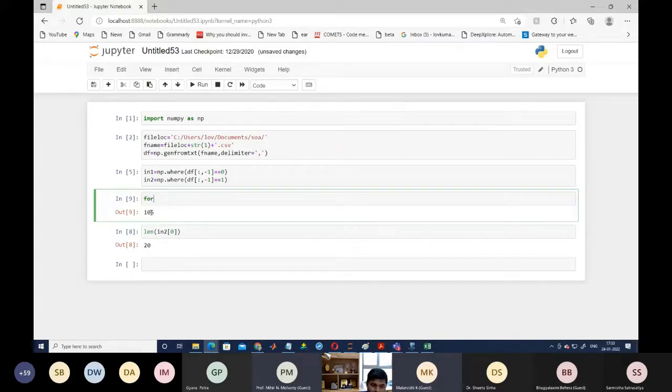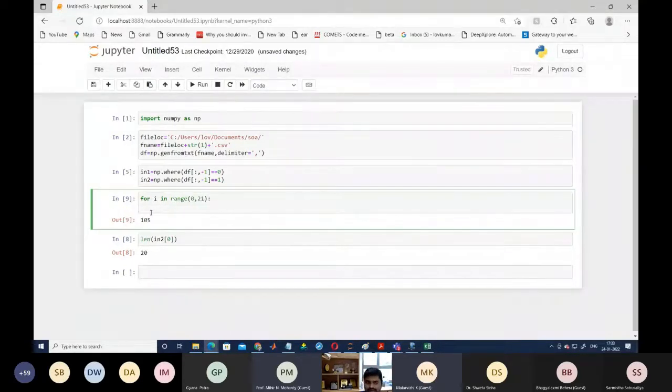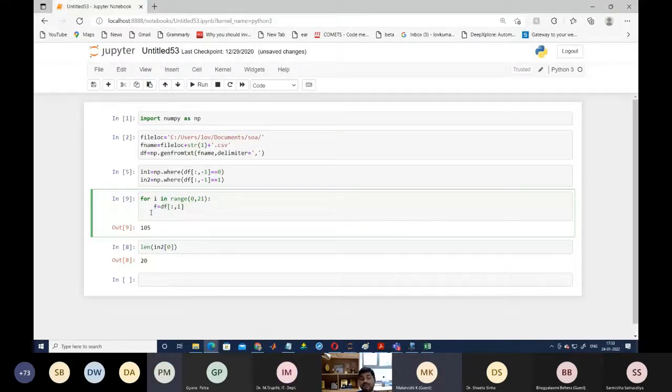We are writing for i in range, it will vary from 0 to 20. For i in range 0 to 21, feature value equal to df of all rows comma i. We are taking the first feature because it will start from 0 to 21.